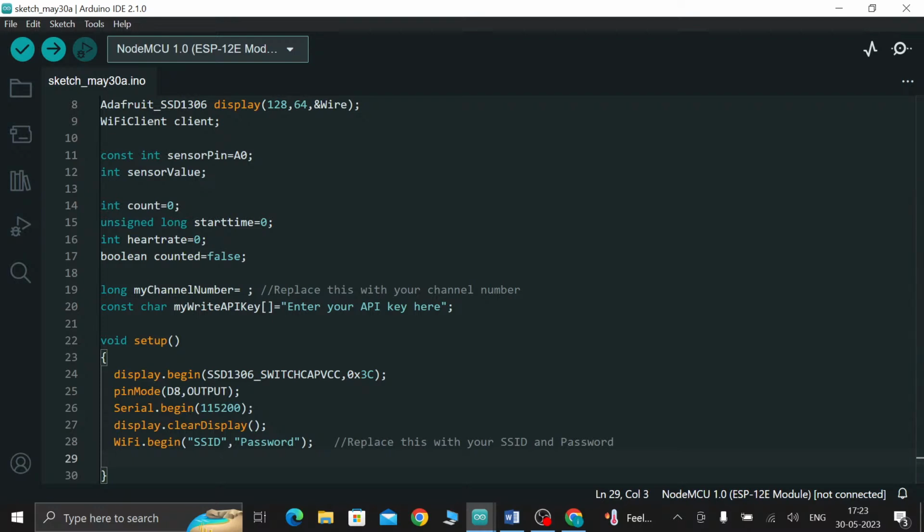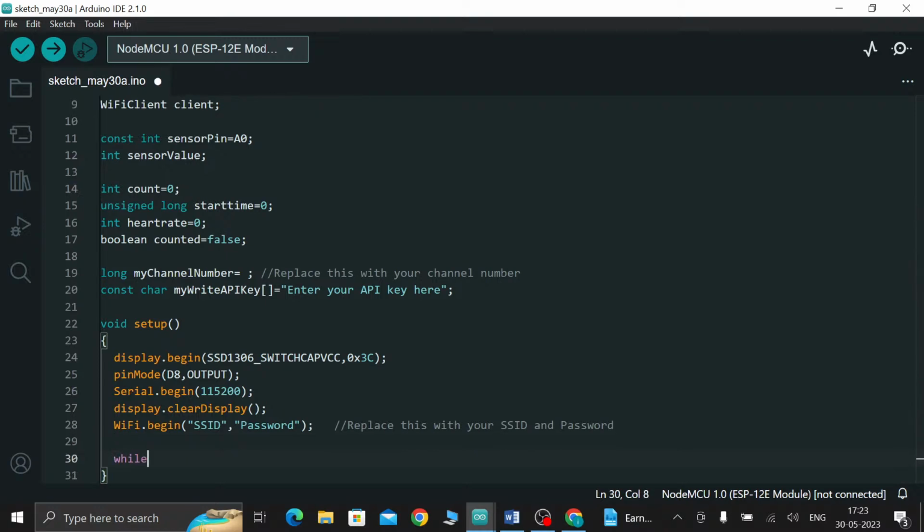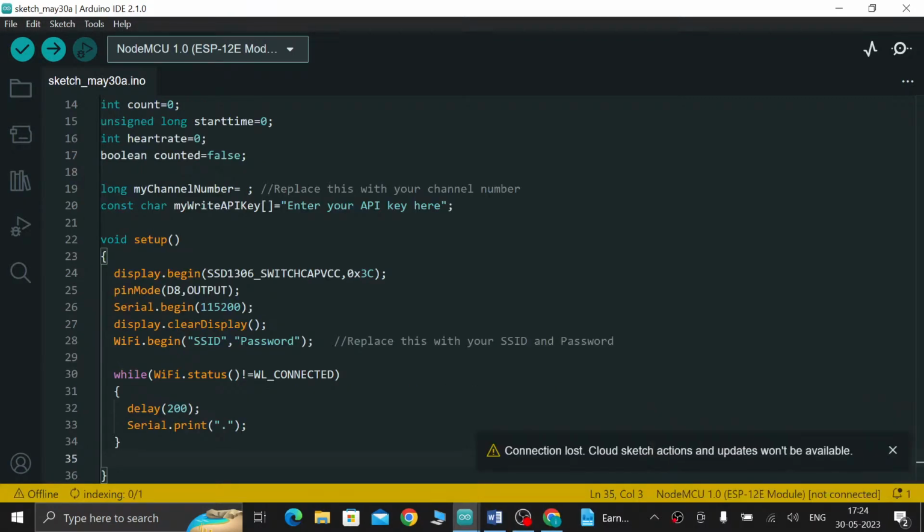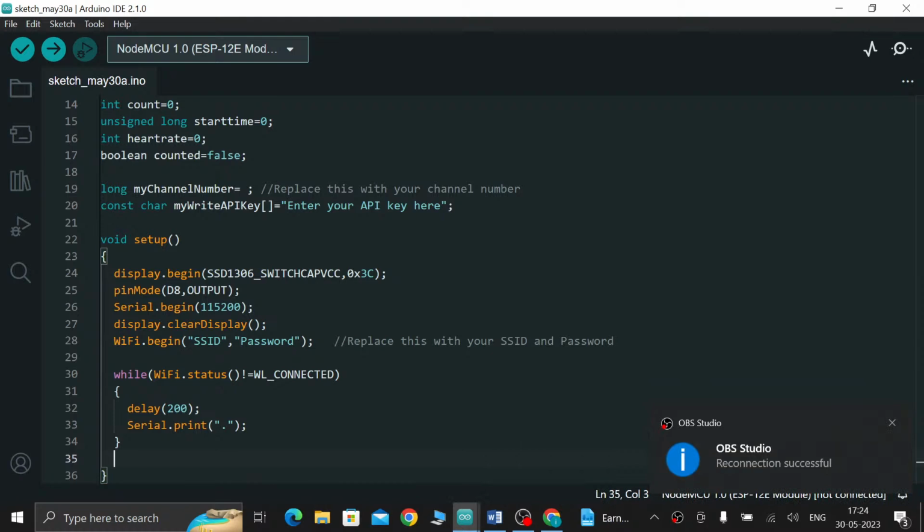Then a while loop for Wi-Fi connection checking. So while WiFi.status is not equal to WL_CONNECTED. This block of code waits for the Wi-Fi connection to be established. It repeatedly checks the status of the Wi-Fi connection, and the status dots are printed to the serial monitor using Serial.print.